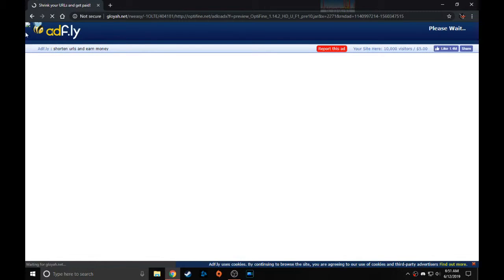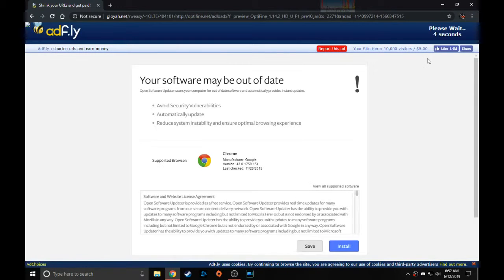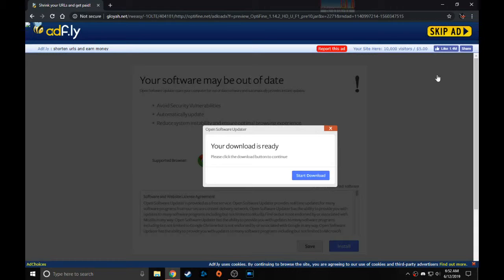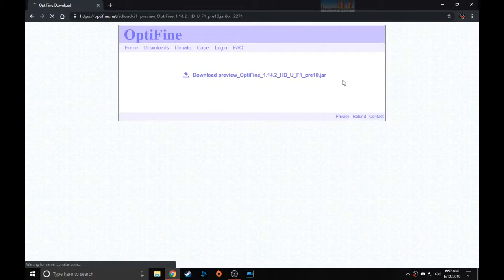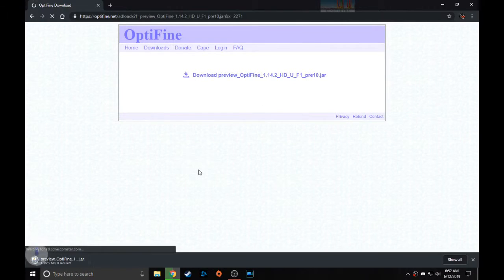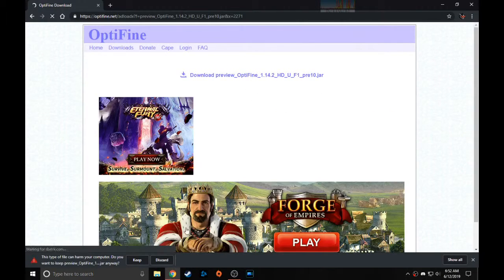You wait for this little ad thingy to go away. Deny notifications. Ignore this stuff, that's viruses and junk like that. Then you only click the skip ad up here. This stuff down here, don't click it, it'll destroy your computer. Skip the ad. Then you hit download preview, or download the folder.